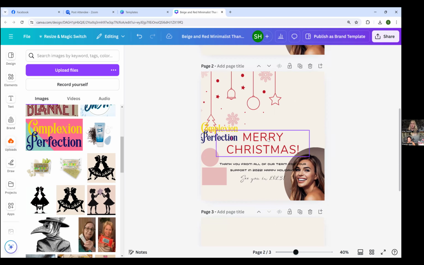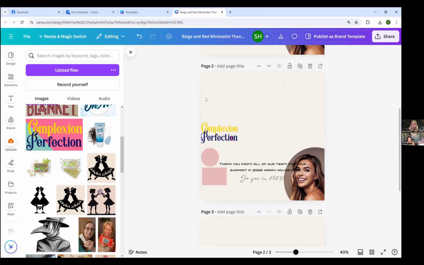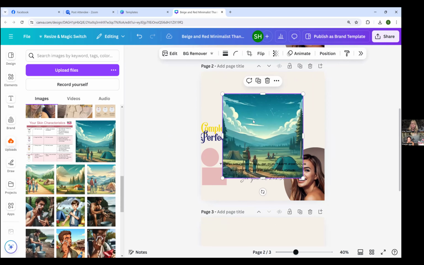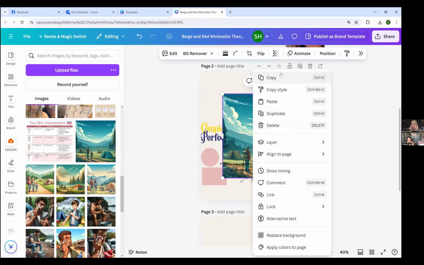Okay, we don't want that one anymore. We're going to take that out. Let's do this in the background. If you put an image on your page and you want it to be a whole background, right click on it and you'll get a whole load of options that you can do.